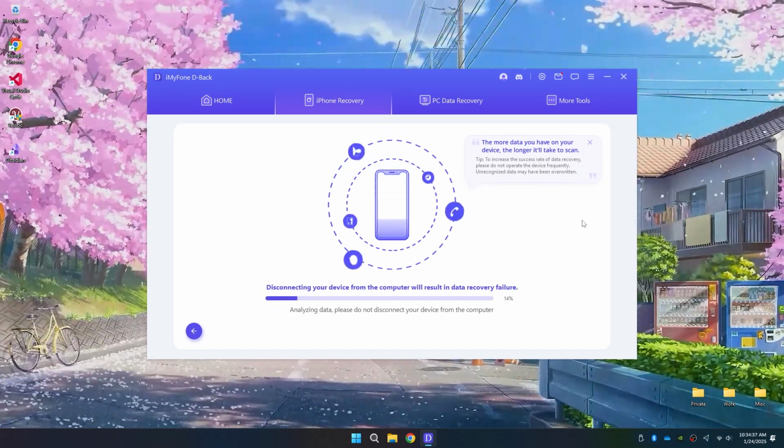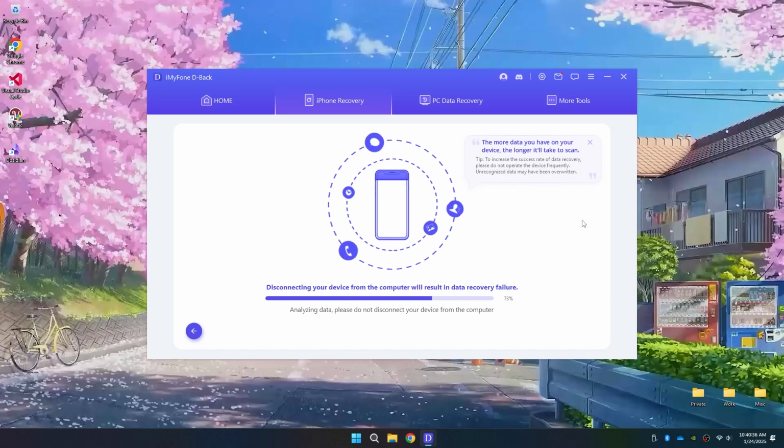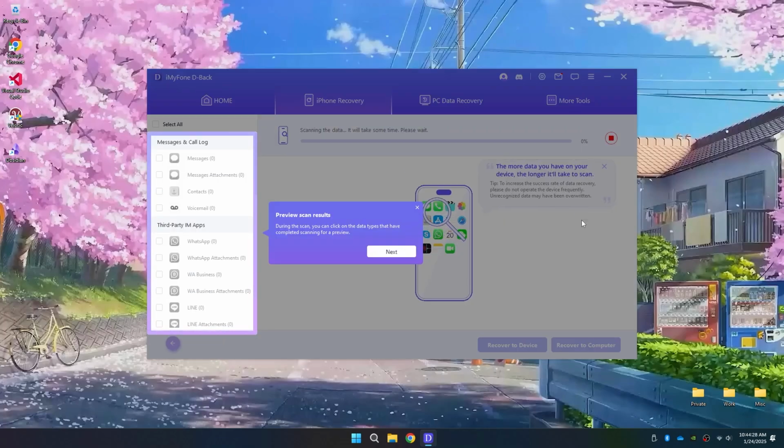This selective recovery ensures you only restore what's important to you. The software will scan your device for lost data. Depending on the size of the files, this process may take a few minutes. You'll see a preview of recoverable data once the scan is complete.